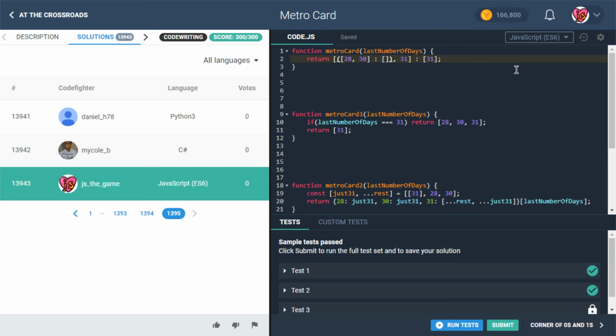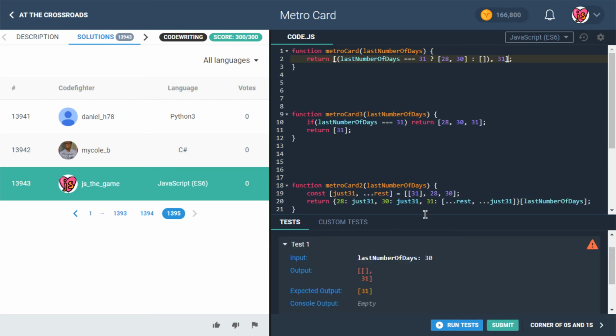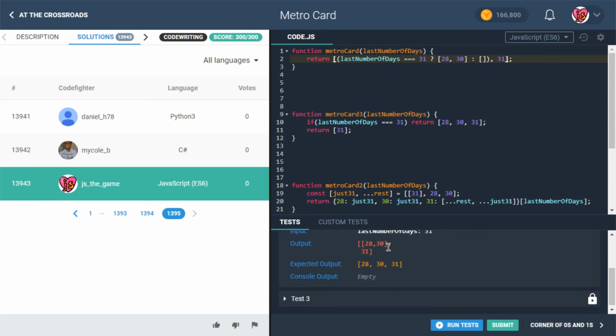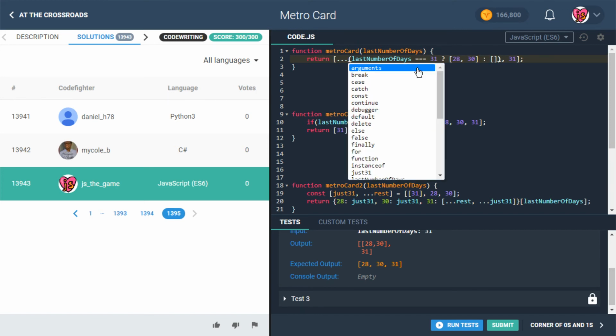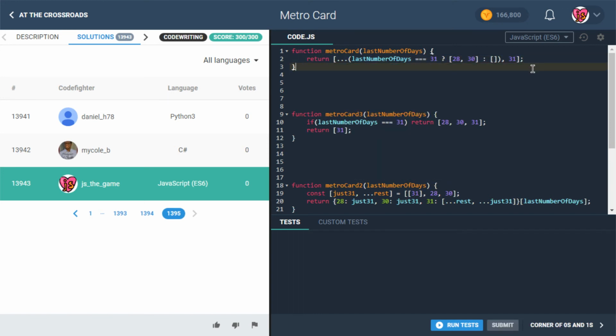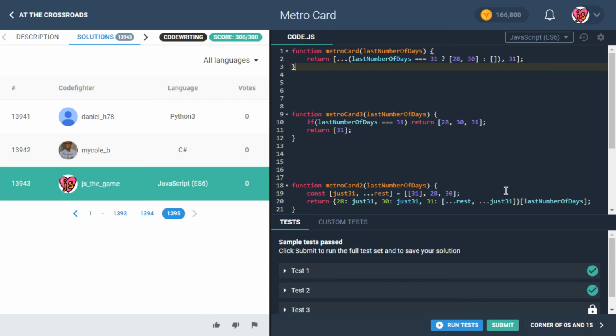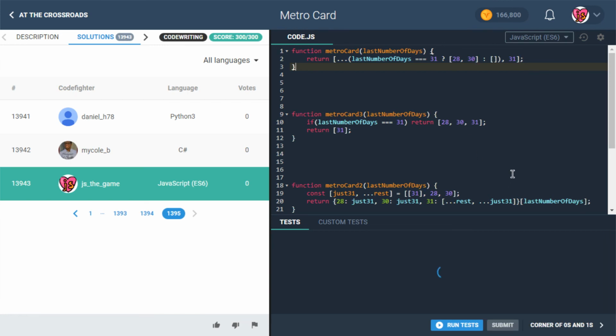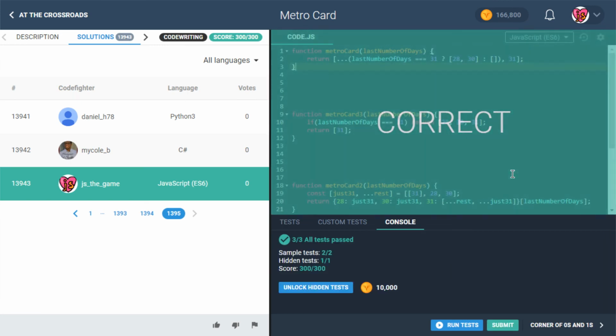But of course, we don't want the actual array in there. So actually, hold on. Let me paste that in first, and we don't need this anymore. In fact, it wouldn't make any sense to have that. So let's run this, and yeah, not quite what we want. We don't want an empty array and then 31, and we definitely don't want an array containing 28 and 30 and then 31. What we want is for them to be actually integrated, for them to be spread out into the arrays. So let's run that, and it's working. Let's see if it passes the hiddens. Oh yeah, it passed the hiddens.